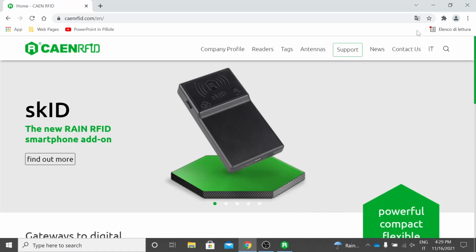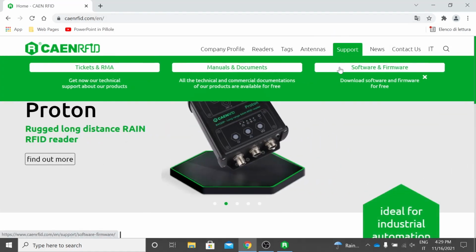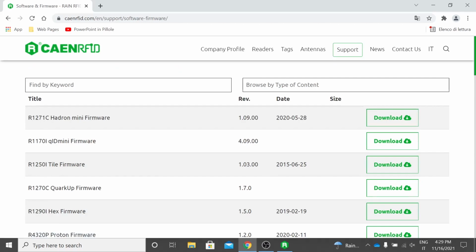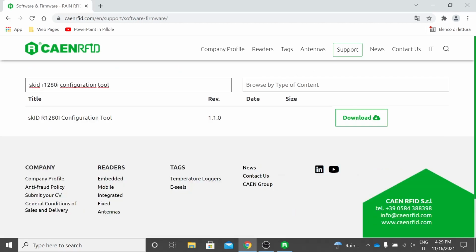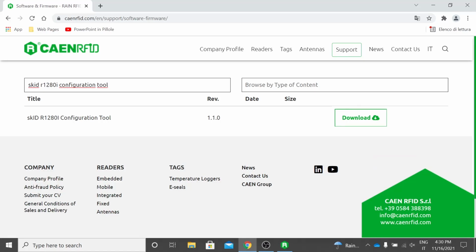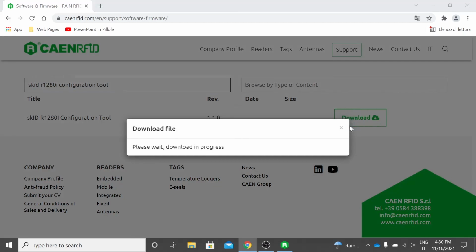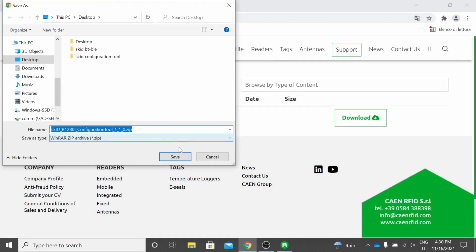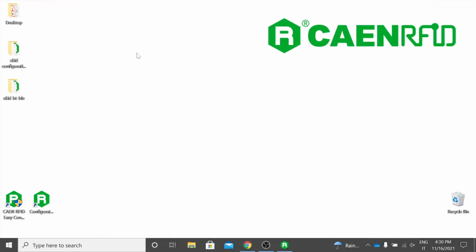www.caenrfid.com. Click on the support button and then on software and firmware. In the search bar, write skID R1280i configuration tool and click on the download button. I have already downloaded this folder on my desktop and we will use this later.